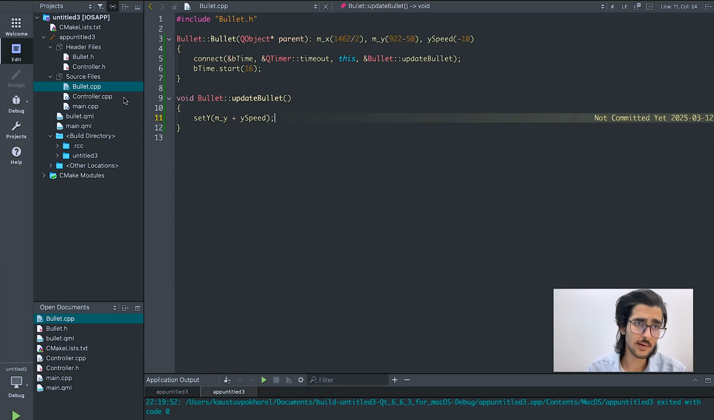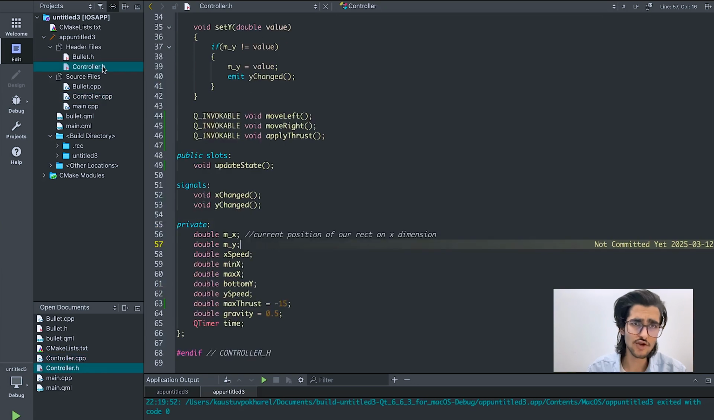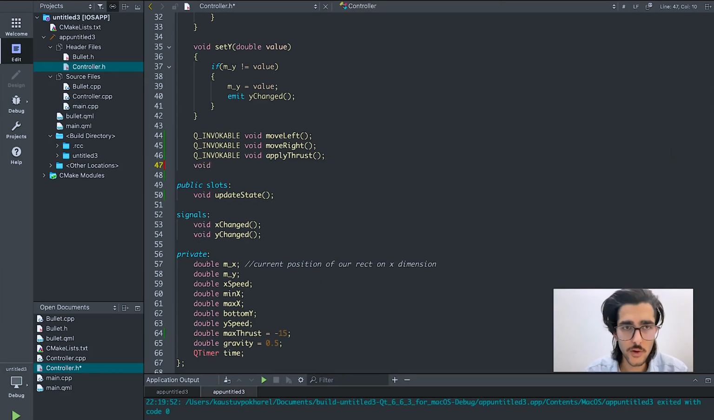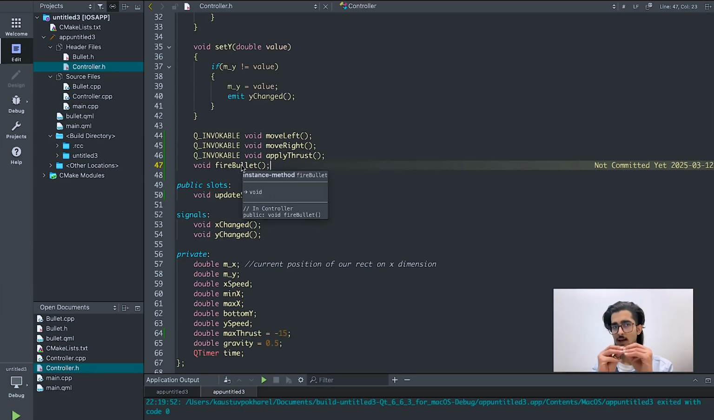And for everything else, go to your controller, the CPP here, and then make another function. Sorry, controller, the H. Make another function, and that function will be void fireBullet. Now what this function will do is it's going to create these new bullet class objects dynamically and store them in a vector or any type of array, whenever the space button is hit. It needs to be created and stored somewhere in the memory to run, right?